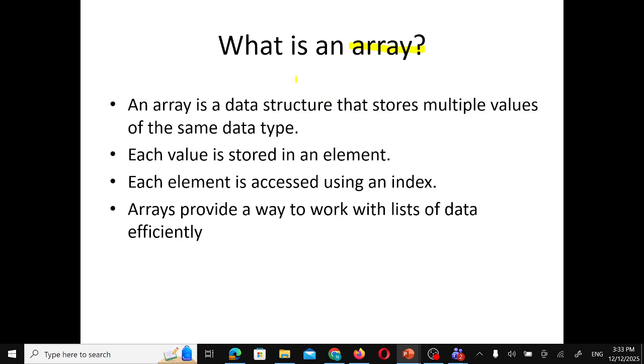This array is usually noted using these square brackets, but sometimes we have an array without these square brackets. An array is a data structure that stores multiple values of the same data type. Using this array, we can store elements, and also call back an element based on the index. So we have the terms element and index.